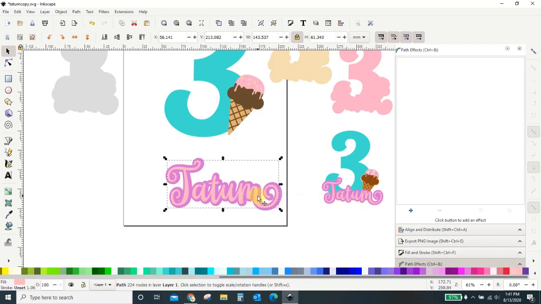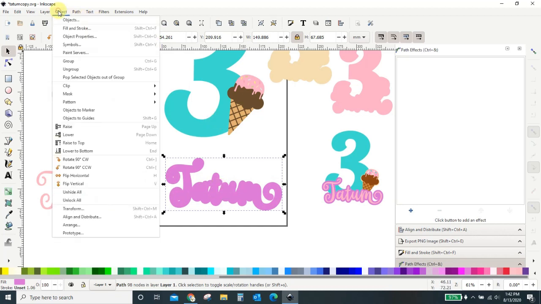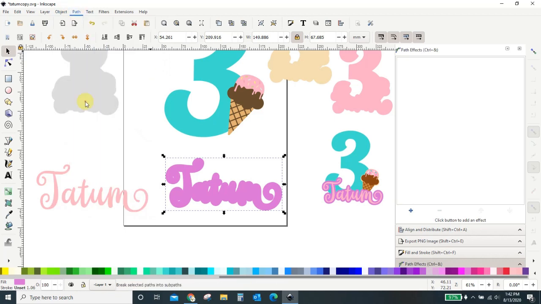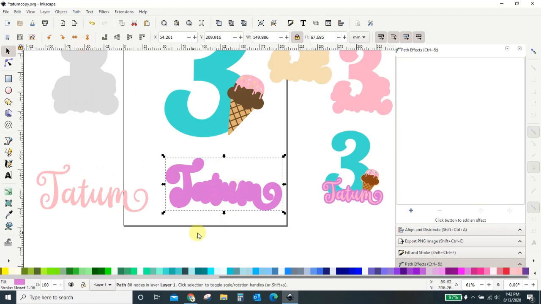You see how right now there's still a few little gaps, and I want that gap in between the T's filled in. So I'm going to select my shadow layer for Tatum. And I'm going to Path, and I'm going to break it apart. What this does is pull out every little extra space that's going to be cut. And then I'm going to just unite it all together. Path Union. And now they all filled in.